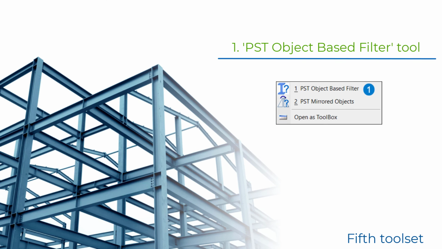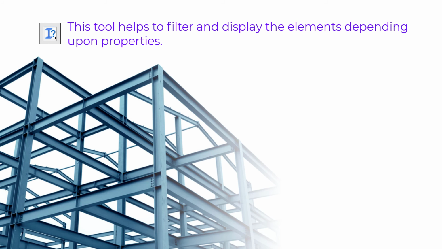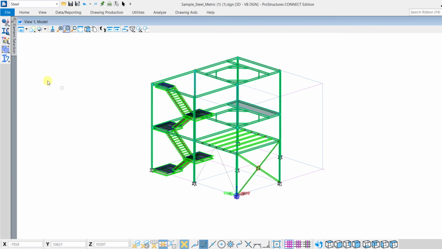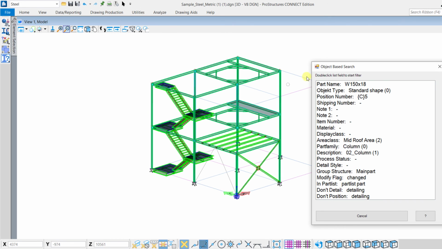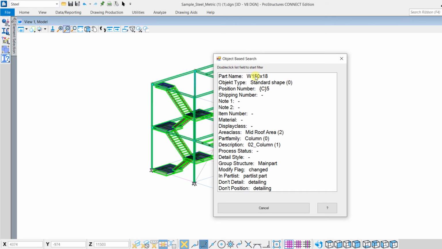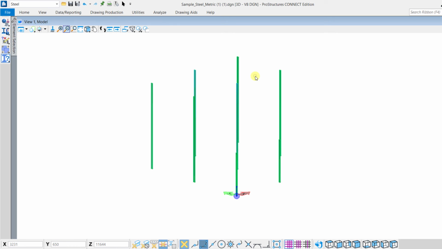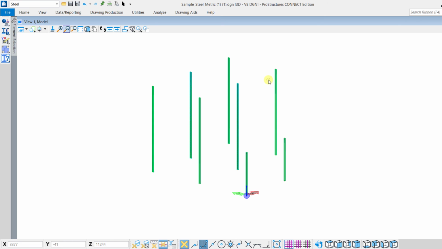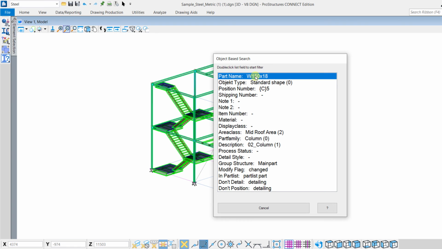The first tool from the final toolset is PST Object Based Filter. This tool helps to filter and display all the elements having the selected property. Select the tool and then select the ProSteel part. The Object Based Search dialog will appear along with all the properties of the element. Double click on any one of the properties. You will see that only the elements having the selected property are filtered and displayed in the model space. You can filter the elements from any one of the required properties from the Object Based Search dialog.